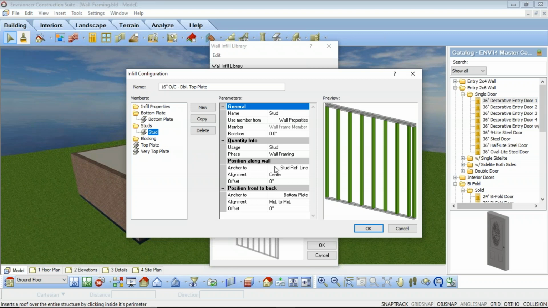We can also position along the wall. We have our anchor 2 option, so you can stud reference line, so you can specify how you want that stud to be centered in that wall. And here we have it actually centered in that wall itself.